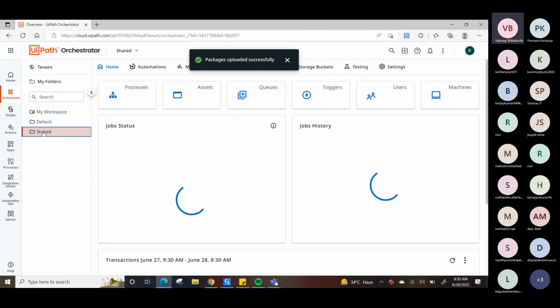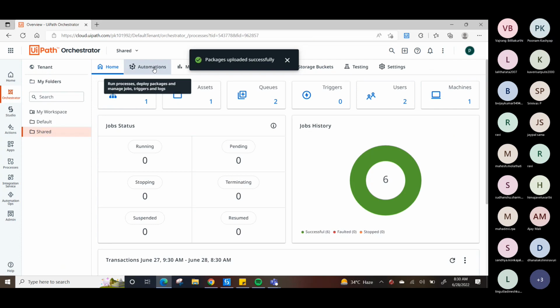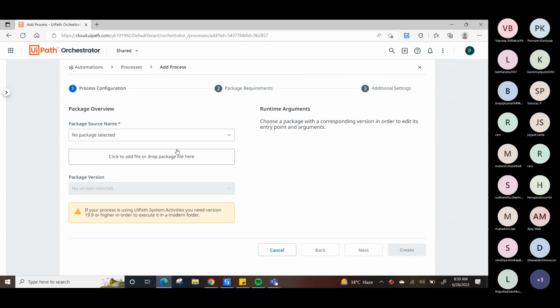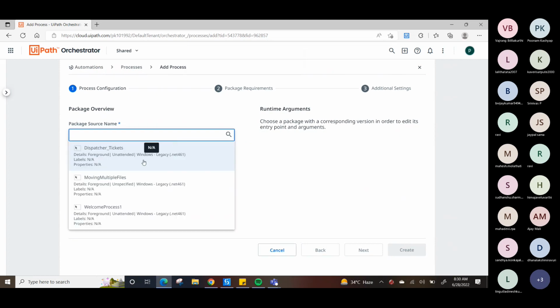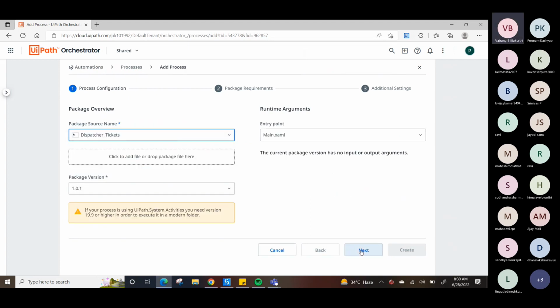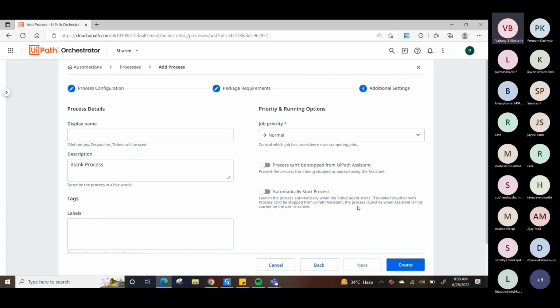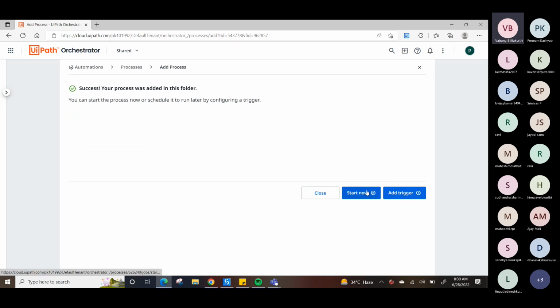Okay, now go to shared and create a process. Okay, and then next. Okay, tickets is the queue name, and give the display name, tickets dispatcher. Okay, do the same. Others also do the same. Don't start anything, just close.